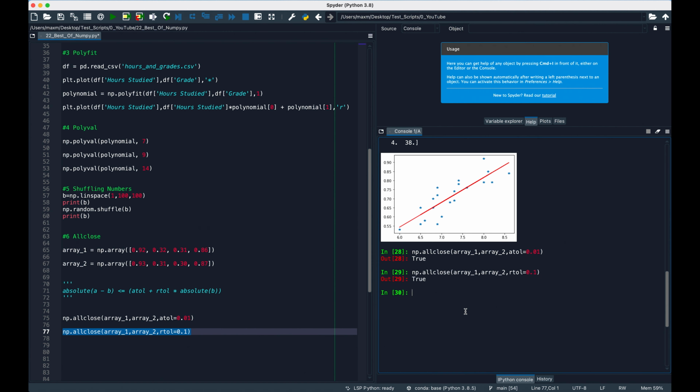Well, why is that? Because it's multiplying 0.1 by each element in array 2, then looking at the absolute difference between the elements in the arrays. So let's walk through this. We can take the first value in array 2, 0.93, multiply it by our tolerance 0.1, and it's equal to 0.093. But now let's look at the difference between 0.92 and 0.93. 0.01 is indeed less than 0.09, so all of these operations were applied to each element, all of which returned a true statement. That's why when we set a relative tolerance of 0.1 for these arrays, it returns true.